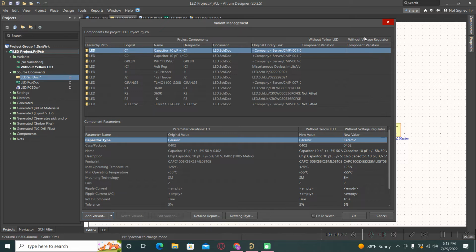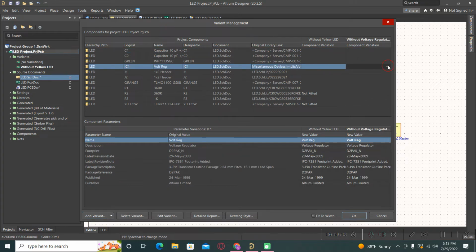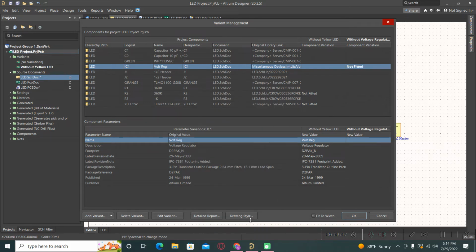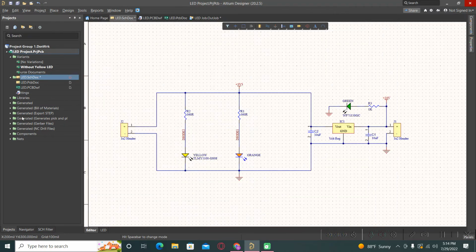We have here the variant without voltage regulator, and I will select this voltage regulator. It's always necessary to have a minimum of one component not fitted from one page, and after that you can do the selection manually. I will select it here as not fitted and press OK. We have here the third variant of the PCB without voltage regulator.